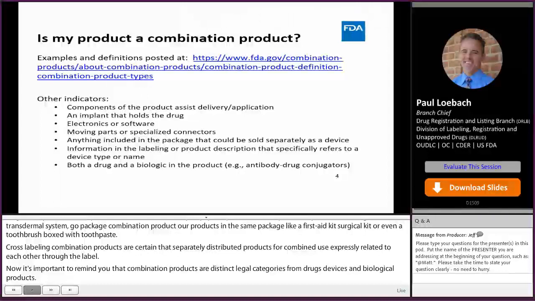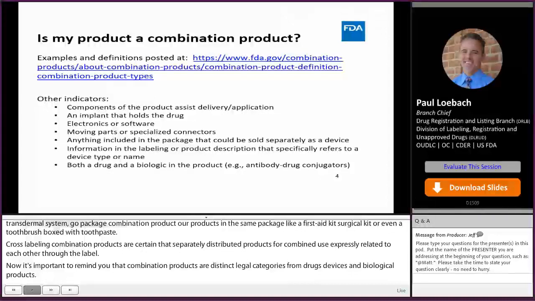product that assist delivery or application. Is there an implant that holds the drug? Are there associated electronics or software? Are there moving parts or specialized connectors? Is there anything included in the package that could be sold separately as a device? Maybe there's information in the labeling or product description that specifically refers to a device type or name. Maybe there is both a drug and a biologic in the product. For example, an antibody-drug conjugate.